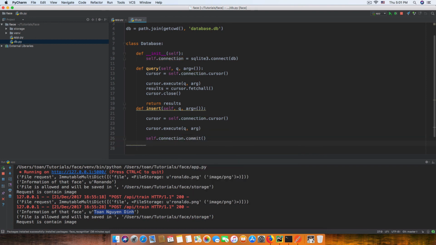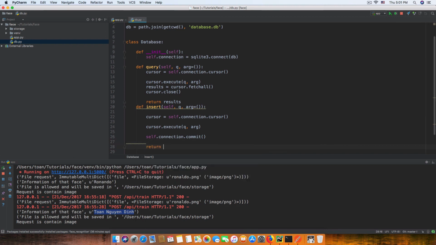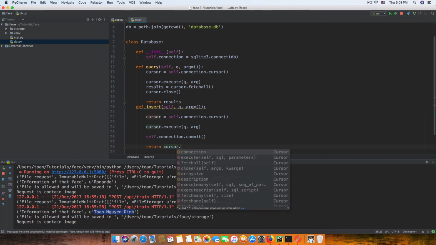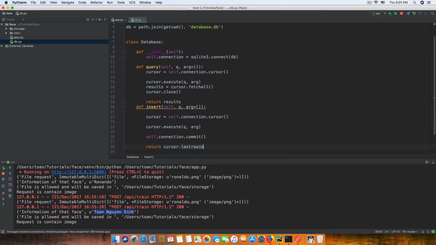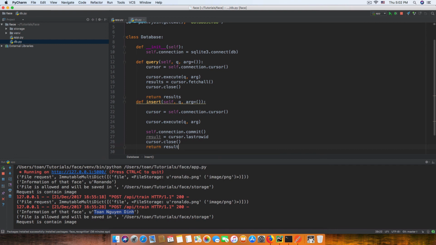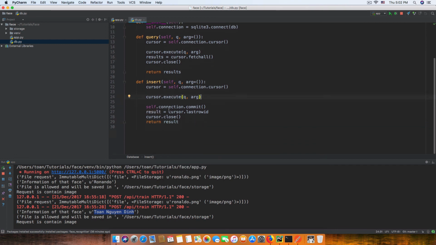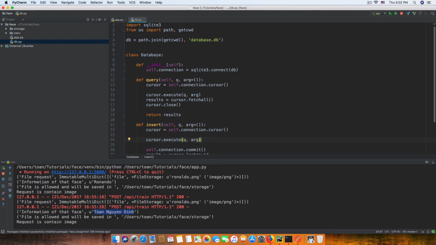And we can return cursor.lastrowid, and we get the last ID of the object or the row. We just save that, or we can do it like this: result equal cursor.lastrowid, and we return result. That's how we make it, and we got a database class.